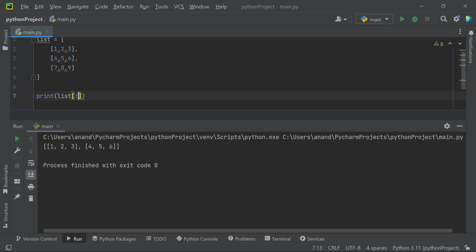Also, if you specify the position from this point, so let me mention 1, it will start from 1 and go till the end. We don't have to specify the end. So just run this and yes, we are getting the first element at position number 1 starting from this point going to the last. So this is what we get.